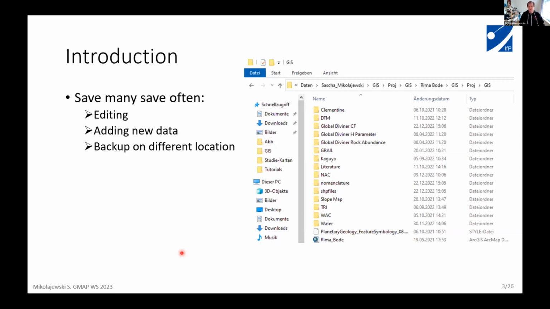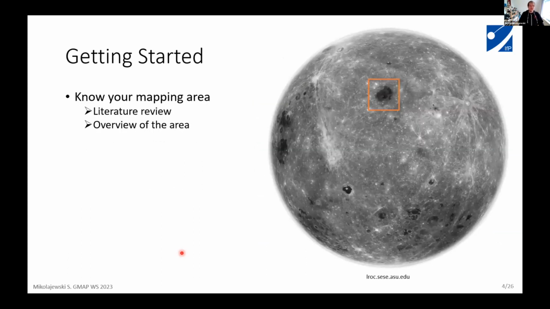That could be another hard drive or stored in the cloud. Also important is that you always use the same version of your software. For example, in ArcGIS, it's no problem if you load an older version into the newer ArcGIS because it's upwards compatible, but not downwards compatible. So let's get started. First, it is important that you know your mapping area.